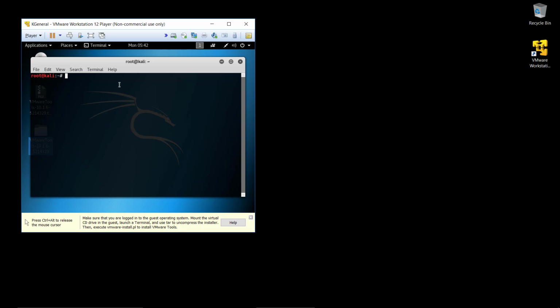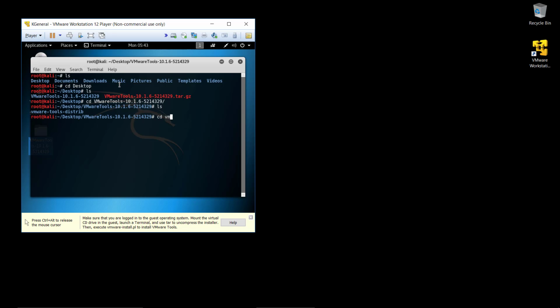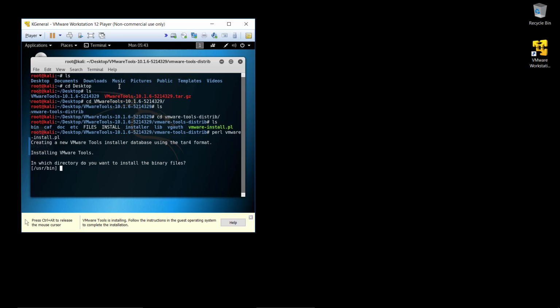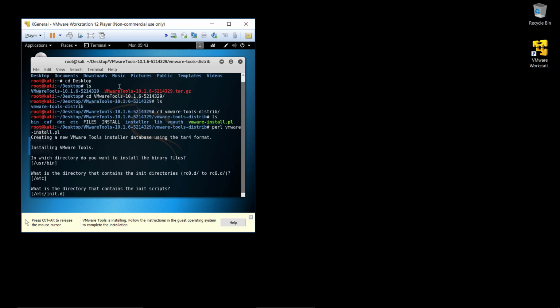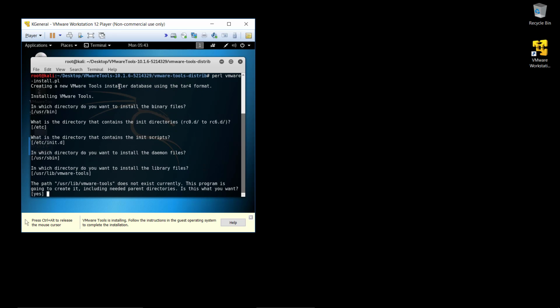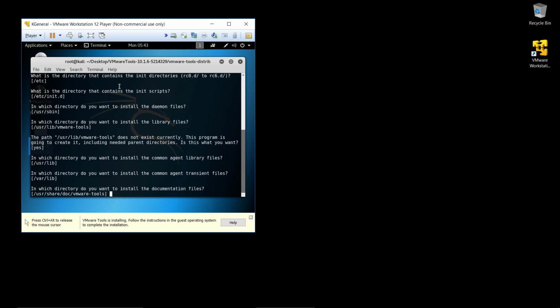Next, we're going to open a command line and then browse to the directory where the VMware Tools installer exists. Type perl space vmware-installer.pl or whatever your installer's name happens to be, and then press enter. Accept the default values for all of the following prompts by pressing the enter key repeatedly.